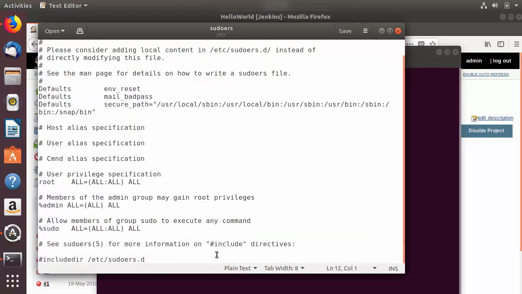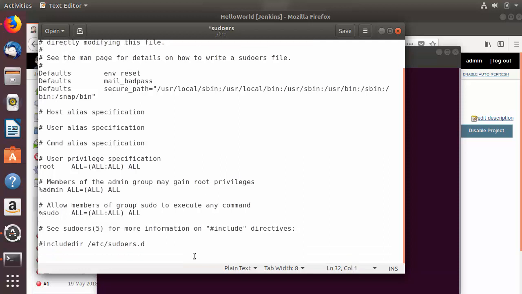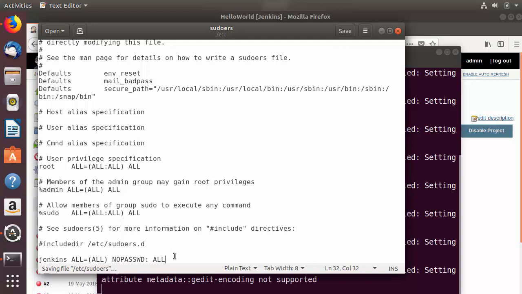And then at the end, I'm going to just give a little space here, and then at the end I just need to give the Jenkins user all the privileges, and I want to just give no password here so that it will not ask for the password.